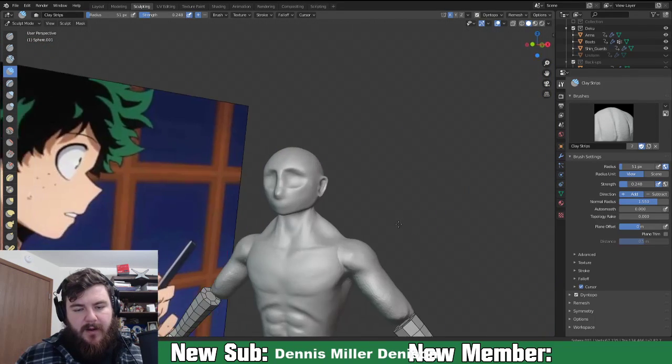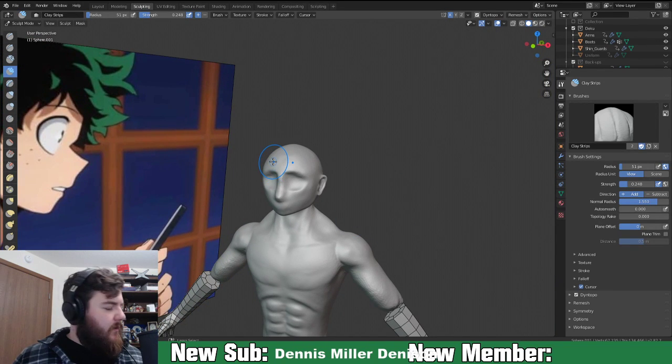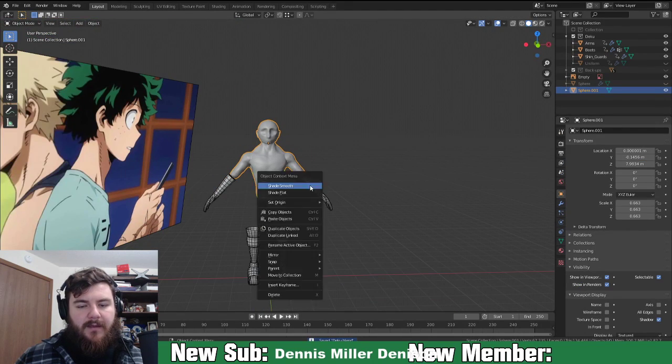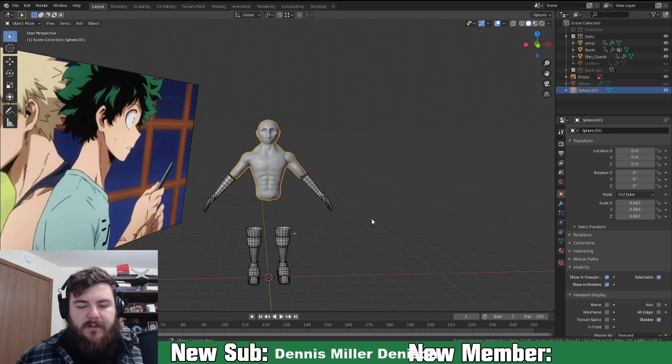So, we've got our eye sockets kind of mapped out. We're good. Let me save that. Go back to the layout mode. And we want to add in... actually, let's do this. Let's set the origin to the 3D cursor now.